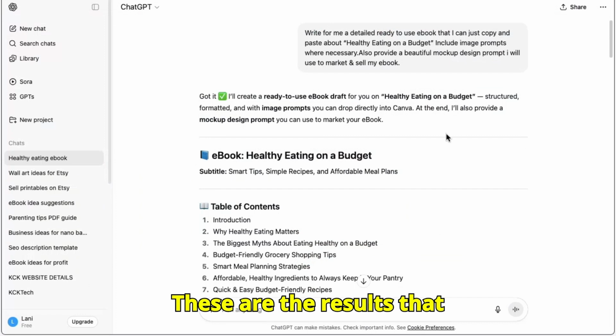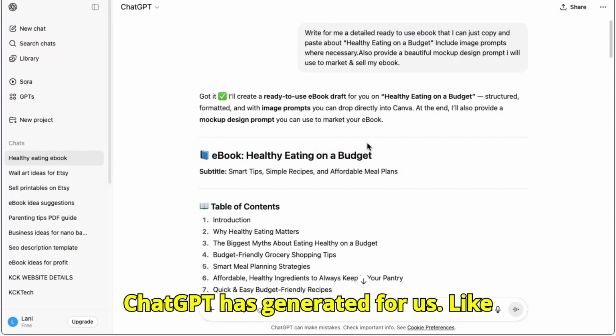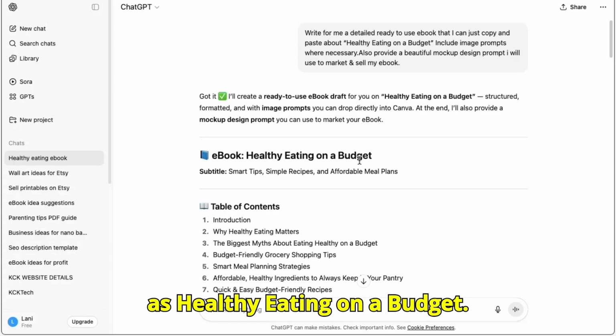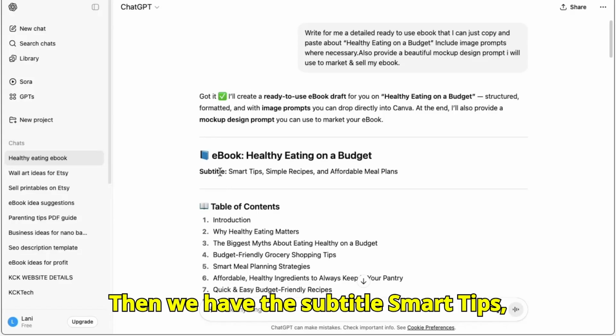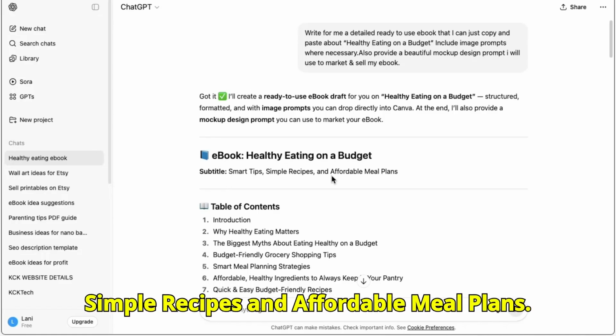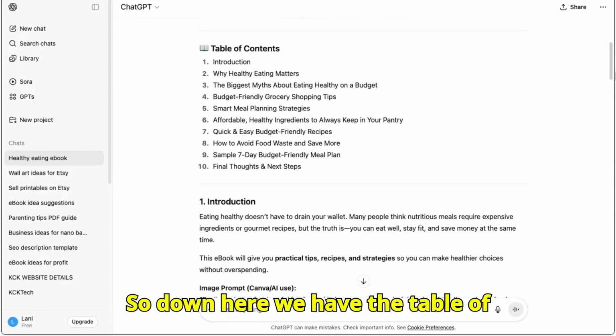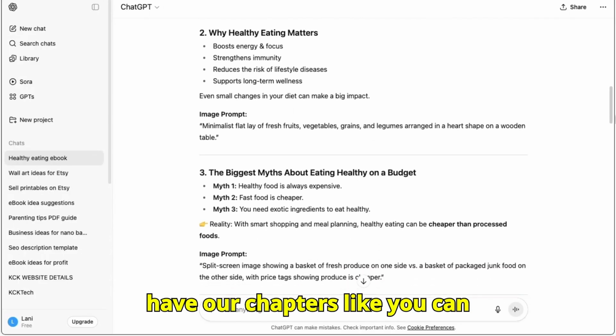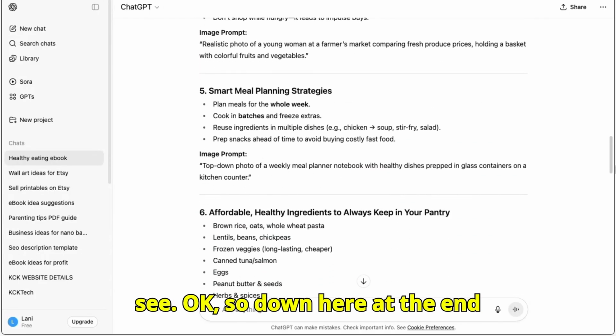These are the results that ChatGPT has generated for us. Like you can see, we have our title as Healthy Eating on a Budget. Then we have the subtitle, Smart Tips, Simple Recipes, and Affordable Meal Plans. So down here, we have the table of contents. We have the introduction. We have our chapters, like you can see, okay?